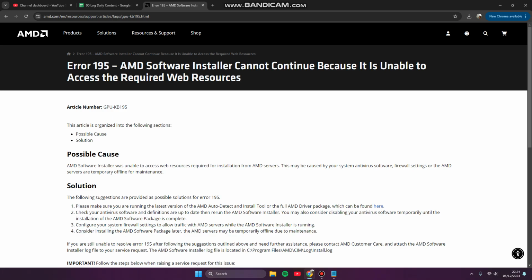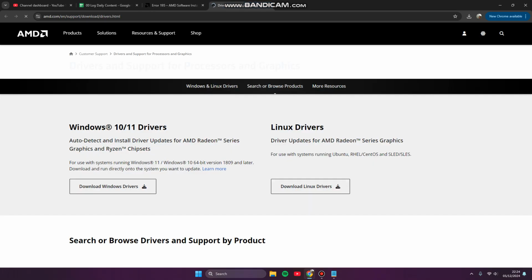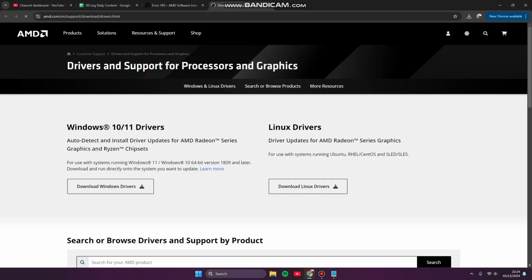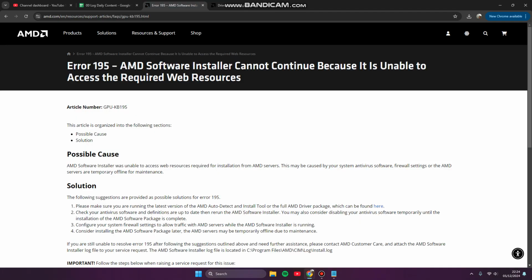And here the first solution, please make sure you're running the latest version of AMD Auto Detect and Install tool. You can download from the AMD driver page or the full AMD driver package, which can be found here. Here we go. You can open this driver and support for processor and graphics. You can use the auto detect and install driver updates if it's your first time, of course, and check your antivirus software and definition are up to date, and then rerun the AMD software installer.